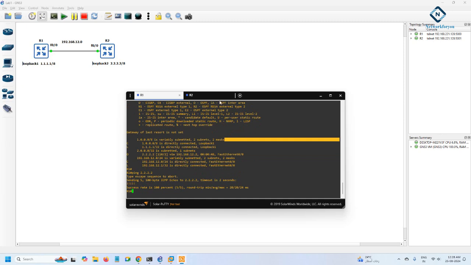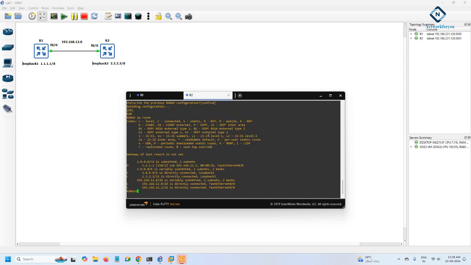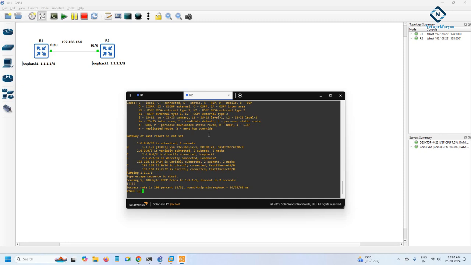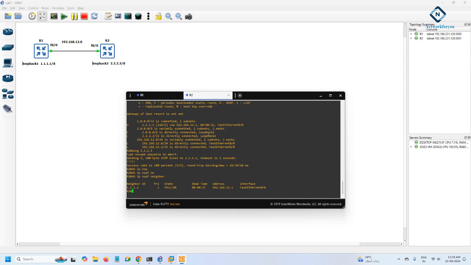If you go to R2 and want to ping from here, you can ping 1.1.1.1. The reply is coming. If you want to check the show ip ospf neighbor table, you can see the neighbor ID is this one. I am in R2, and I configured OSPF here. So when I write show ip ospf neighbor, you will get the neighbor ID. Priority is 1, state is full, and this one is the DR. This is the dead timer, this is the address of the interface, whatever IP we have, and this is the interface.